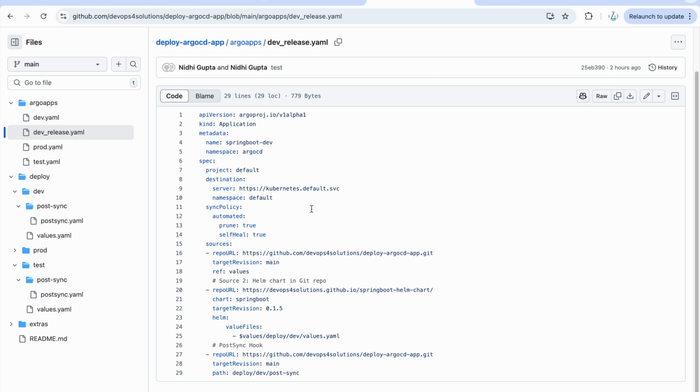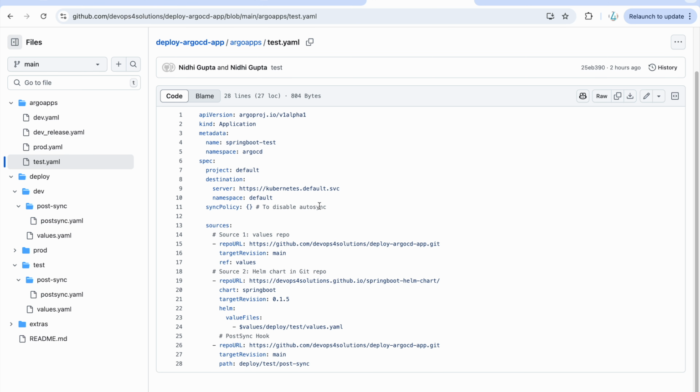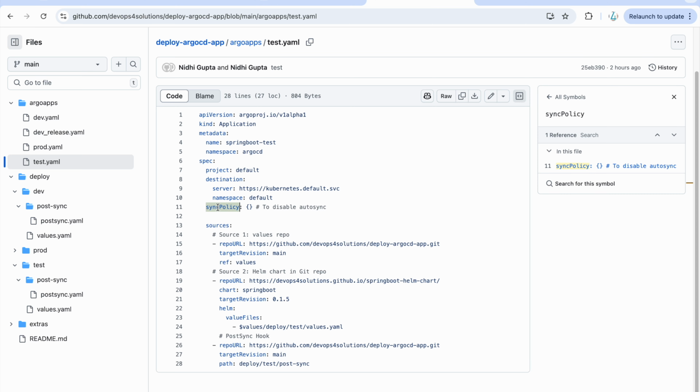So now let's go back to this. This is how your dev Argo CD application will look, and the test will remain the same. The only difference is the sync policy, because we need that to be disabled. Other than that, everything is the same, and this is calling test post sync. So this is your test application. And the prod, in prod we don't need any post hook or anything like that. So this is your prod configuration.